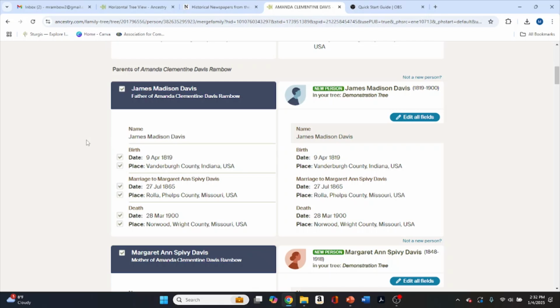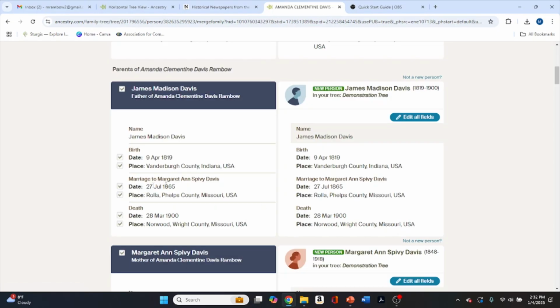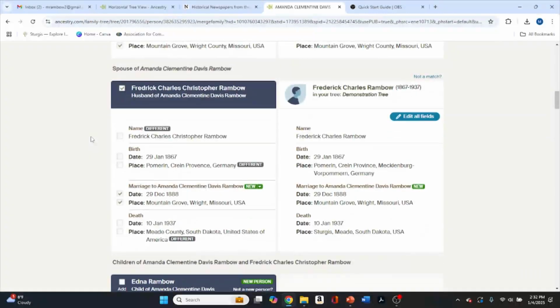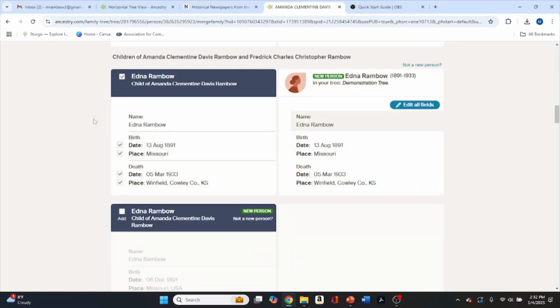If I already had her parents and it listed the name differently, so it was listing double parents, you can click here and say not a new person. And it'll take that person out. I'm gonna hit cancel because it is a new person. Same with the spouses and the children and stuff. So, but I have clicked those, so now it's adding all the information. These are all the children.